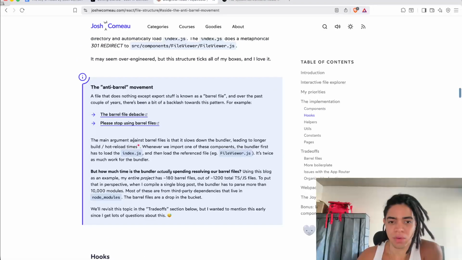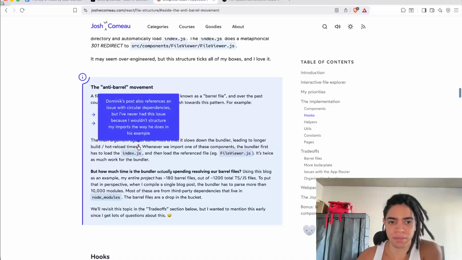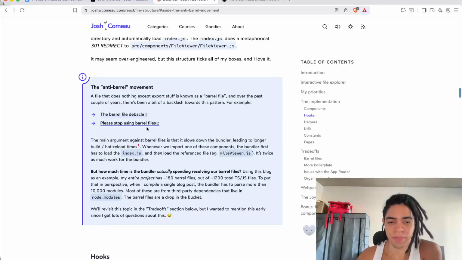It says the main argument against barrel files is that it slows down the bundler, leading to longer build and hot reload times. Dominik also references an issue with circular dependency, but I have never had this issue because I wouldn't structure my imports the way he does in his example. And please stop using the barrel files.